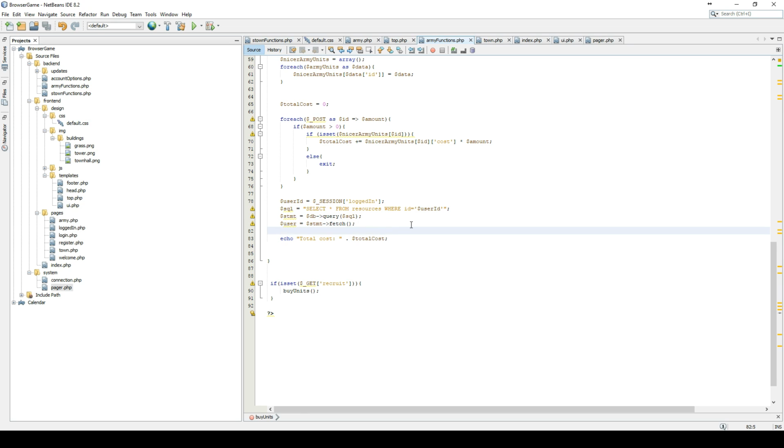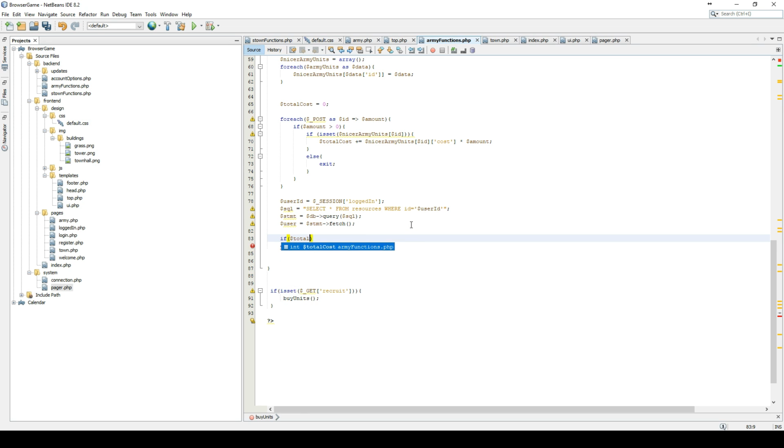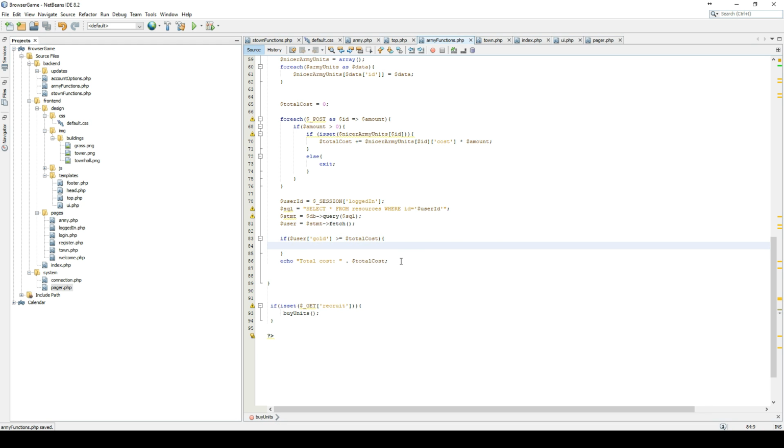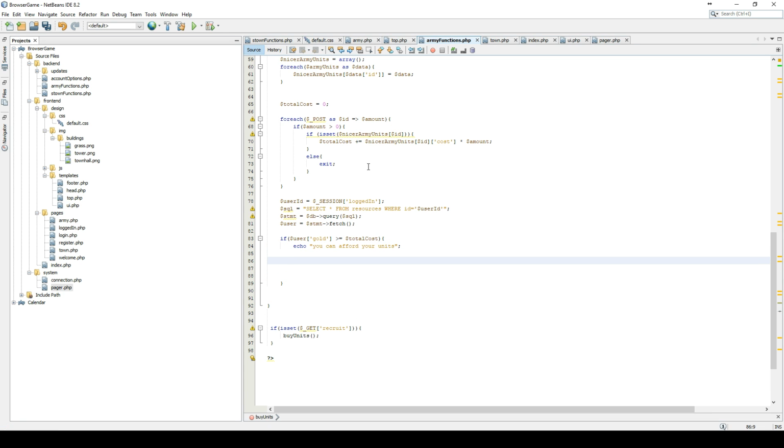And we can just say that if the total cost is smaller or equal to the user, well, let's write it the other way. I think most people look at it this way. If our gold is greater or equal to the total cost, then we can buy this. So echo, you can afford your units. Okay, so this means that now we can actually buy things.